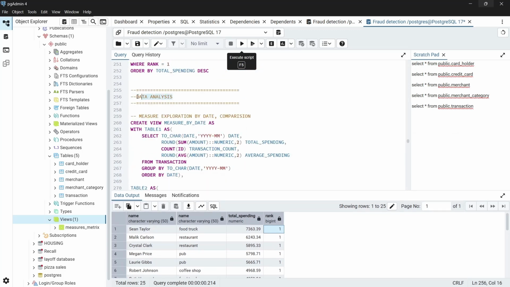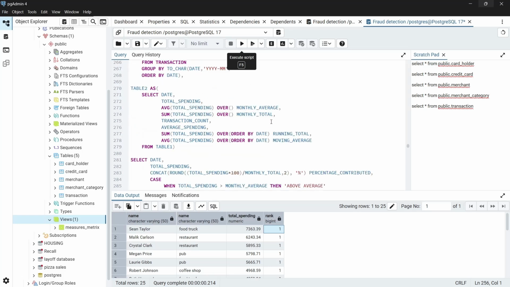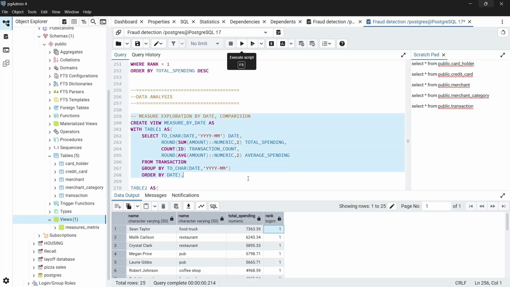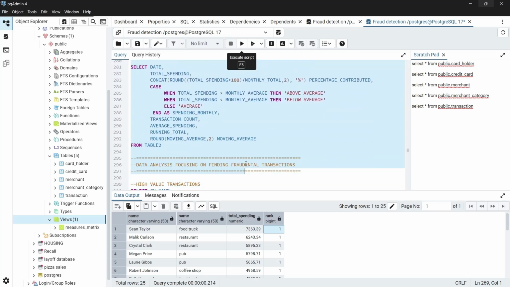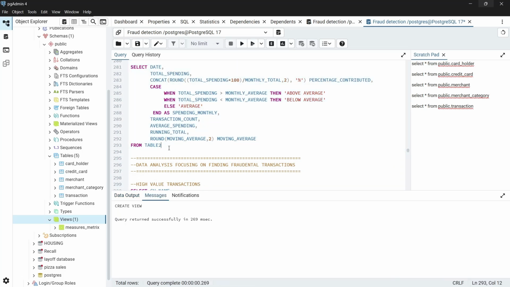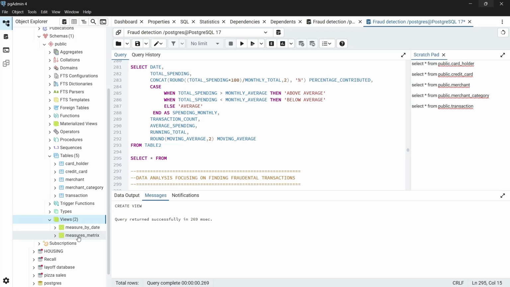Okay, now let's do data analysis. Measure exploration by date or comparison. First, let me execute this. Okay, we have just created a view. Now let me call that view, select everything from measure by date.